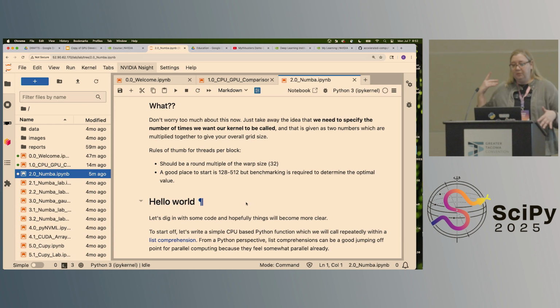So there are two things that we have to look at here. We're going to have to specify the number of threads per block when we're moving into our numba functions that we're going to work with here. They should be a round multiple of the warp size, 32. So just keep that in mind. A good place to start is 128 to 512. Most of our examples in here, we're starting at 128, which is a good place to go.